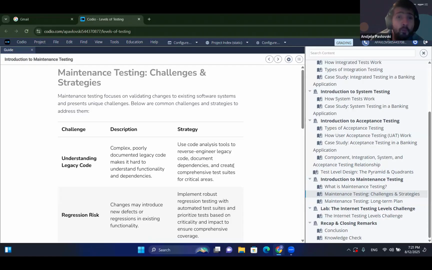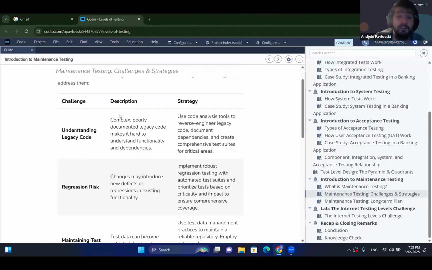Now, what are some challenges and strategies? The challenges are listed here. One is understanding legacy code. So what does this refer to? Complex, poorly documented legacy code makes it hard to understand functionality and dependencies.